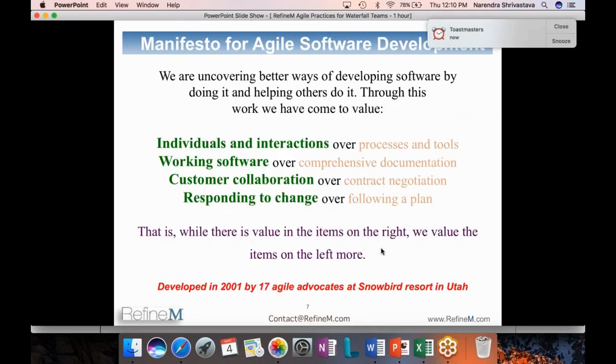Okay, so let's talk about Agile. Let's answer this question: what is Agile? So what do you think? Let me talk to a couple of people. If I ask the question, what is Agile, what will be your answer? Anyone, you can type or talk.